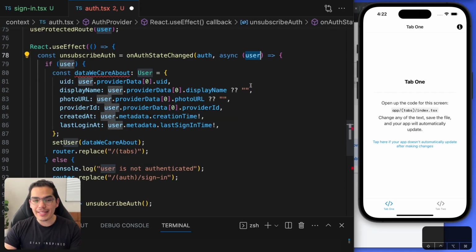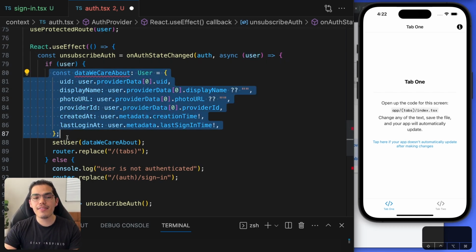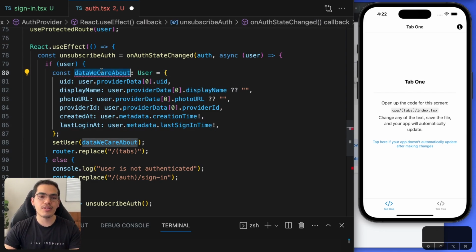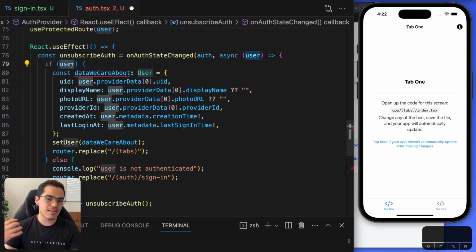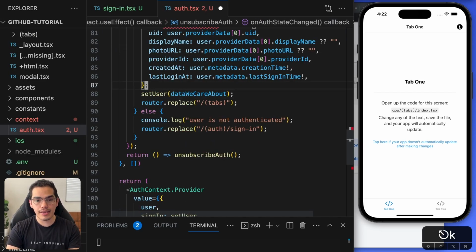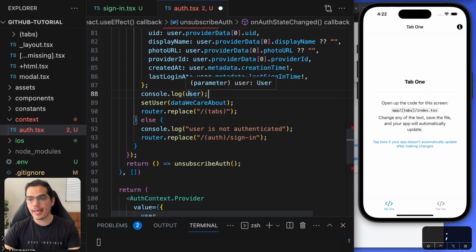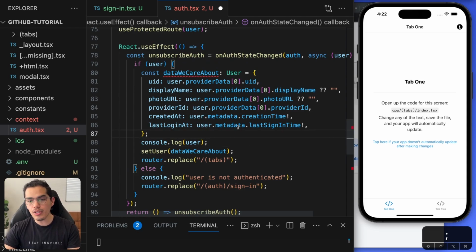Once we get the user, we can simply validate if we have a user. It means that maybe someone just signed in. So let's grab this user and save the data that we care about, because this user is going to come with an authentication token, and it's going to come with a lot of stuff. And to see that, we can also put this on the console. I'm just going to say here console.log user, so you can see what we are getting every time that we are trying to authenticate the user.